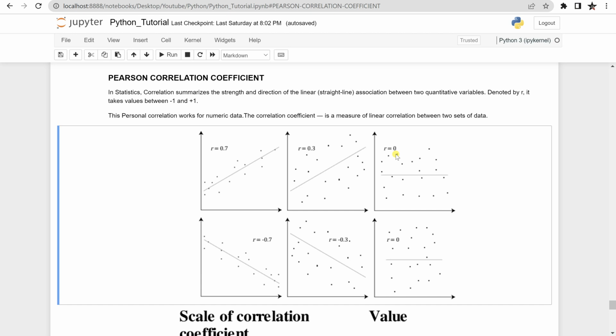R is just a symbol, rho, which we use for the Pearson correlation coefficient. In such a scenario, it is equal to 0 when the data points are scattered around but random in pattern. There is no relation that if X increases, Y decreases or increases. There is no such kind of relation. You cannot infer anything out of that. So in that case, r is equal to 0.